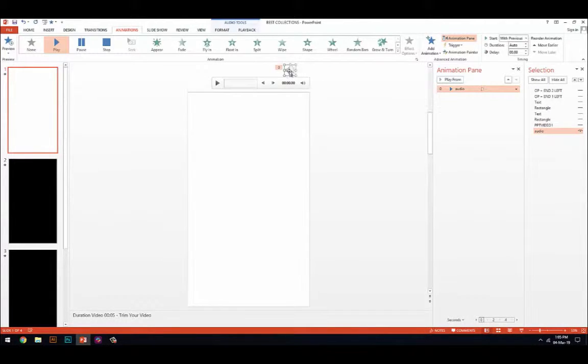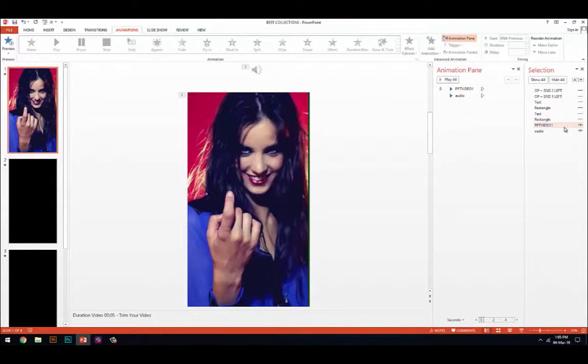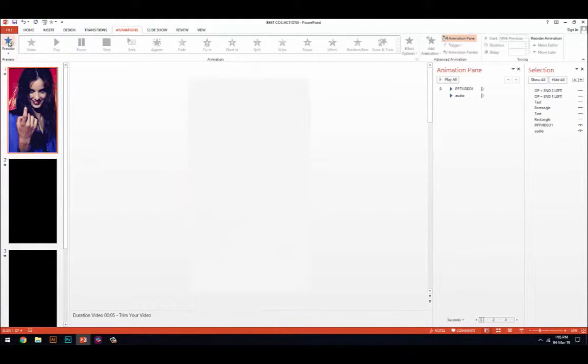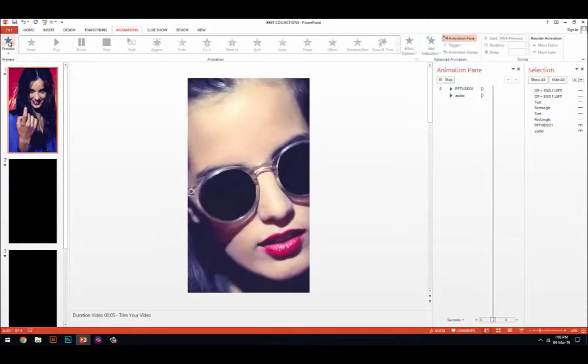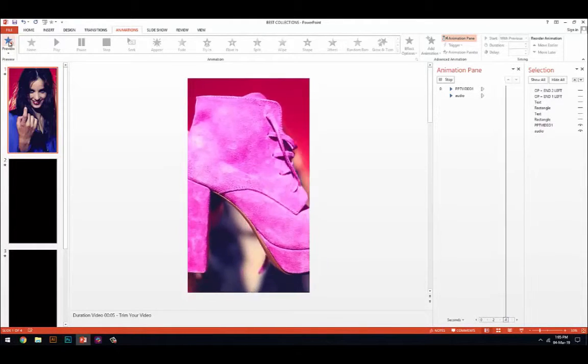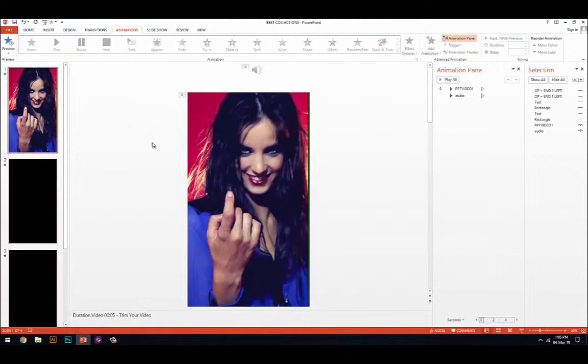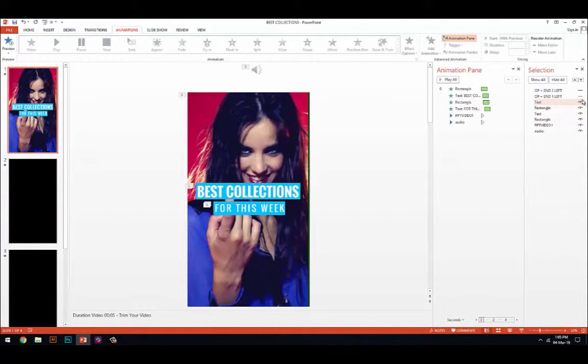Let's click on the first layer here. It's an audio layer. There you go. Let's drag it here. The second layer right here is a video. Okay, so that's the video right there. And then the next layer is the shape, the text, the shape, and of course the text again.